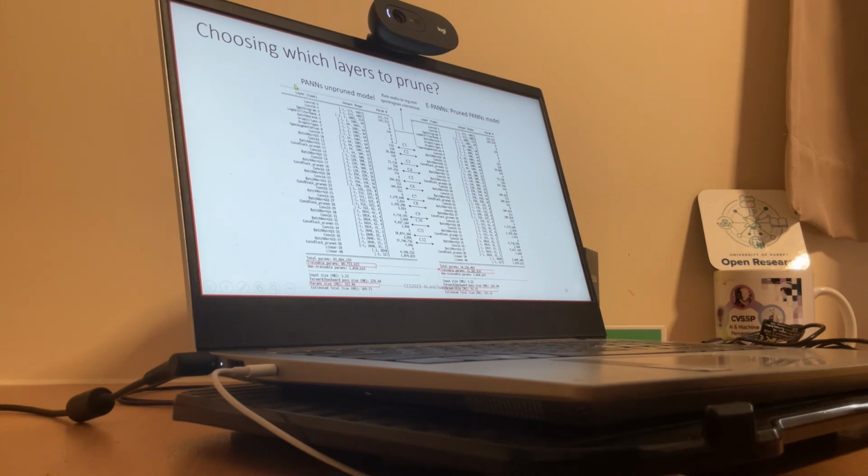Here on the left, I have shown the unpruned model. Let's analyze this architecture, and we find that most of the parameters, 99% of the parameters, lie within the last few layers, right? So we tend to remove the parameters from those layers only.